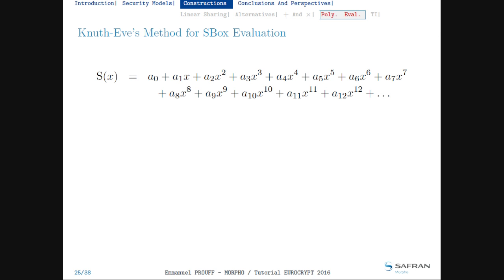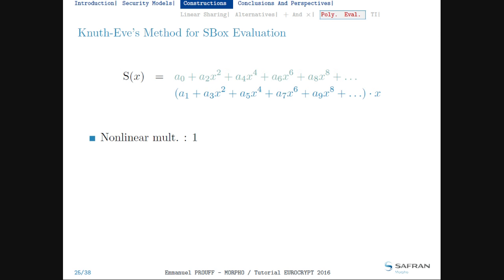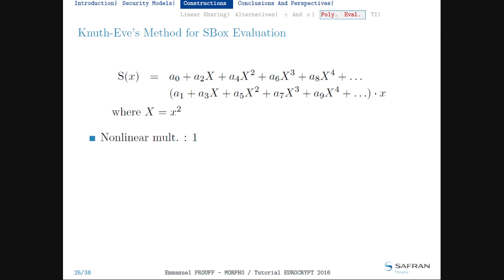It's very simple. You start by splitting the powers into two sets, the even powers and the odd powers. Now you factor by x. So it costs you one multiplication. And then you just have to reduce the degree by replacing x squared by x. Now, at the cost of one multiplication, you have divided the total degree by a factor 2. And so you can repeat this process several times.